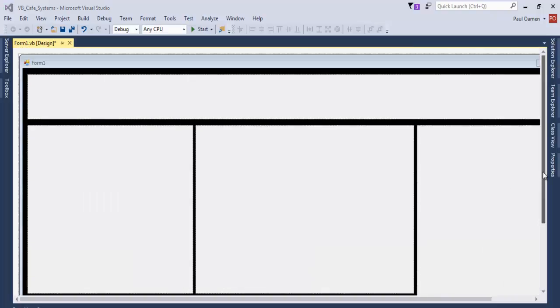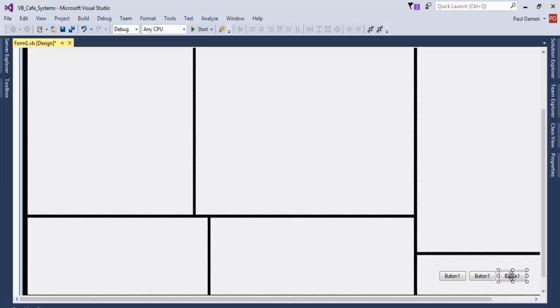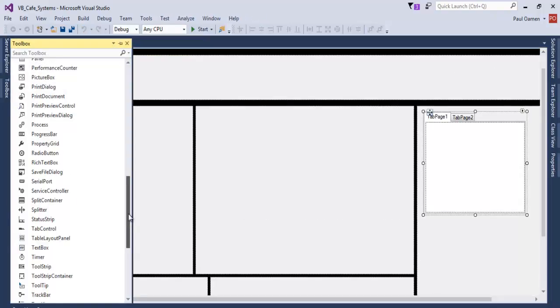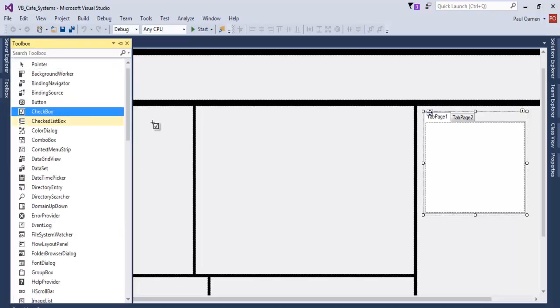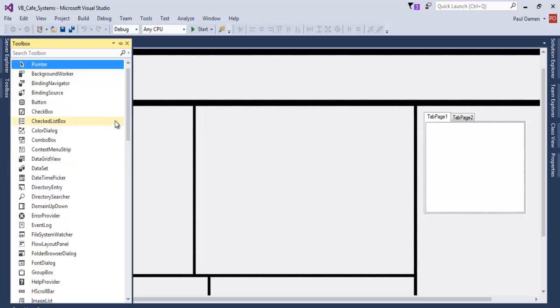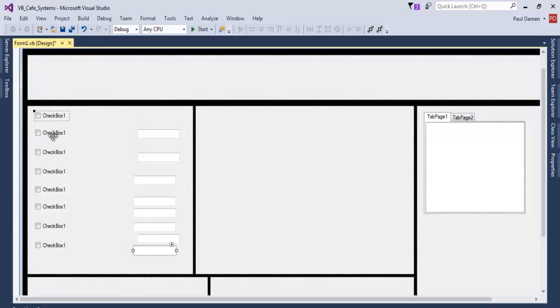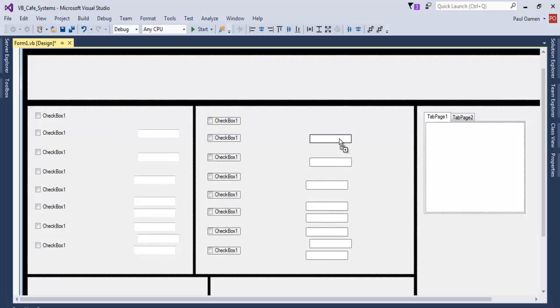Okay guys, this is how the interface is looking right now. I would then add as follows. Let's add some buttons here, 4 actually. Now let's get a tab control. Then we need checkboxes. We're going to need a couple of those, 1 to 8 of those really, and we also need a text box. Select all of those and just copy it across there.